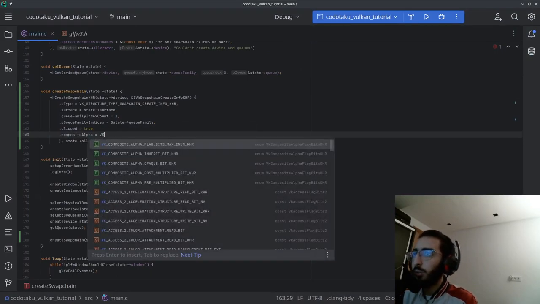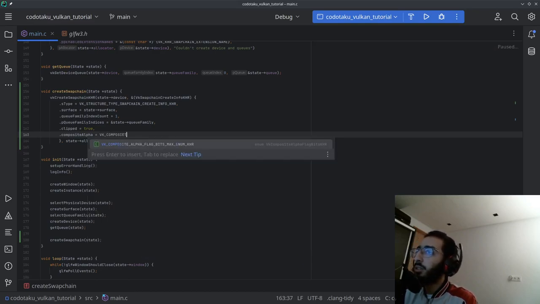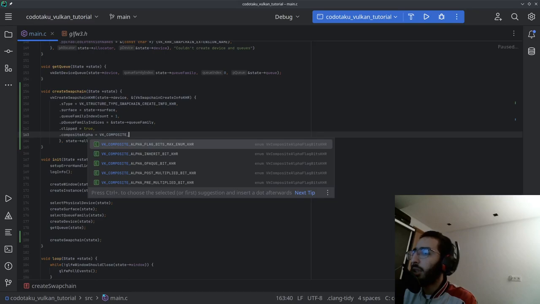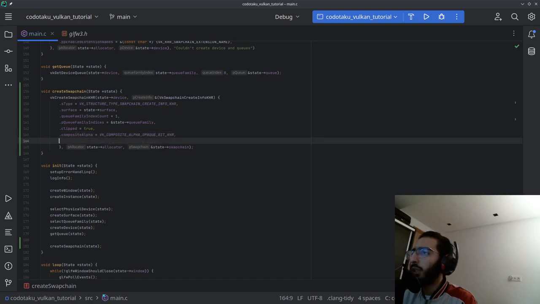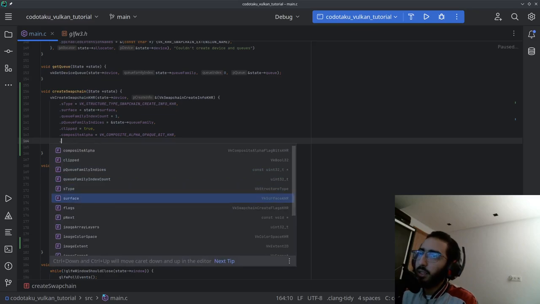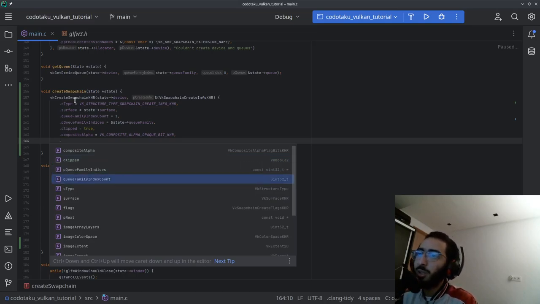That's its job. But anyway, in our case, we don't have a transparent window. We only care about the color. So let's just go with the alpha opaque bit. Basically, I'm saying that I don't care about transparency. In fact, the swap chain interacts a lot with the window manager, the window compositor, etc. That's why we have to set all of these values. Some platforms don't really care about such values, but you're cross-platform, so you got the point.